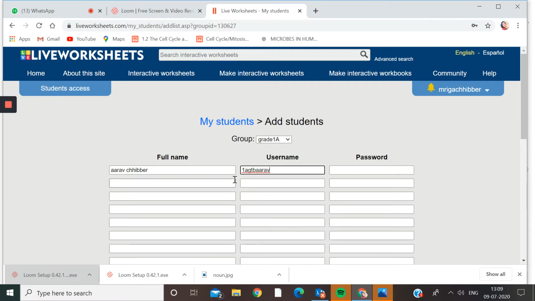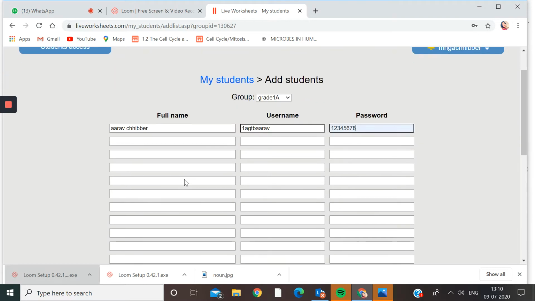1AGTB Arav. So 1 is the class, A is the section, GTB is the school, and then the first name of the child. Everything should be in small letters and no space. Then give them a password which should be very easy. So I have written a password 12345678, and I'll give this password to all the children.